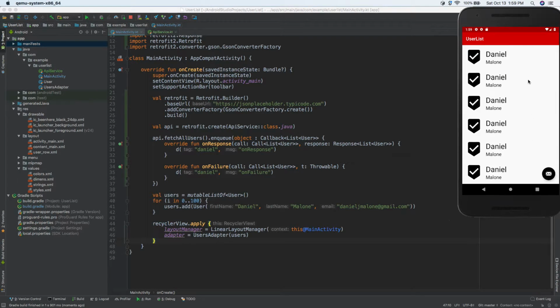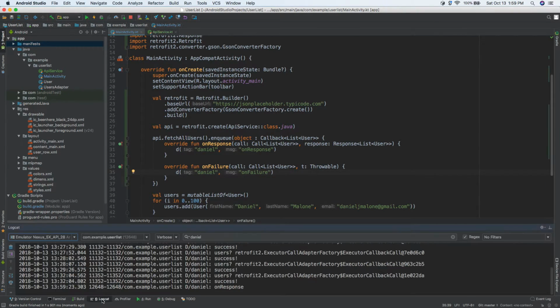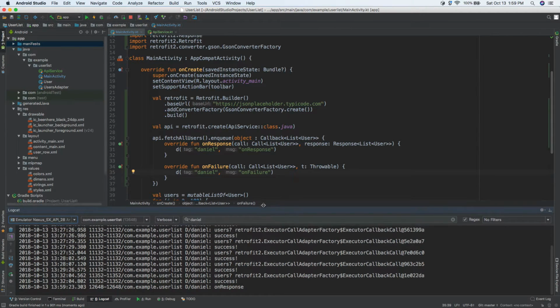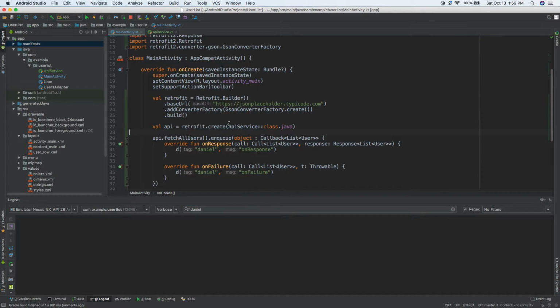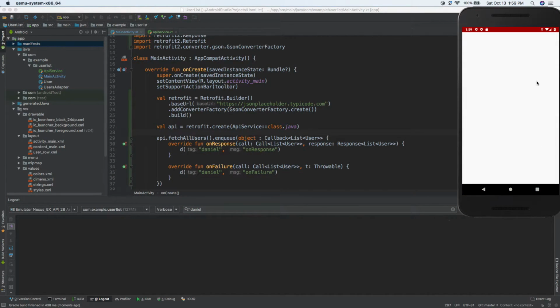So we have a list. It still says Daniel. So what's actually going on here? Let's go to the logcat, and if we filter it by us, let's clear that. And let's run it one more time. I'm going to go up there and run it. The emulator, and let's see.